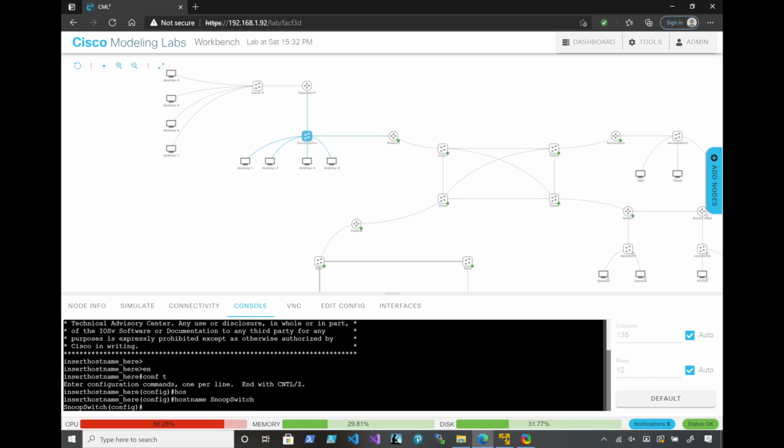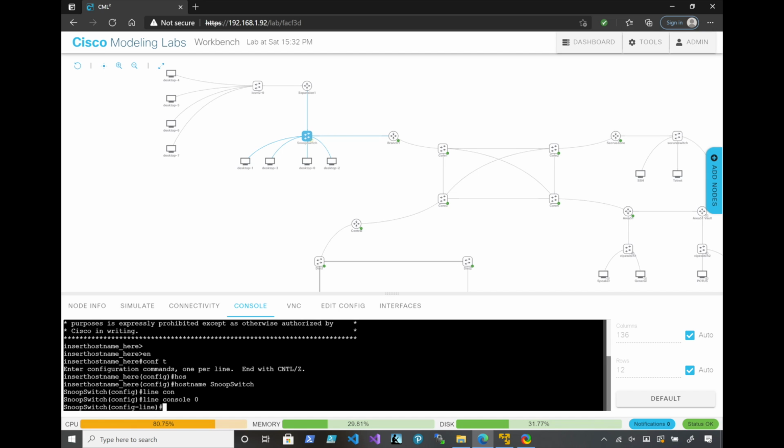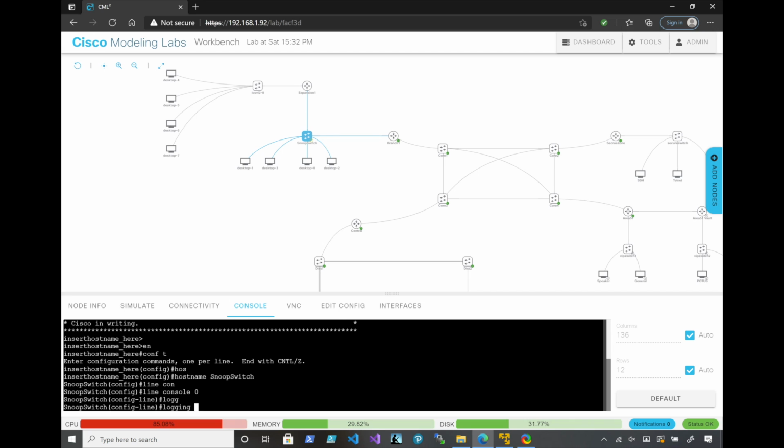First device we'll configure on this upper left-hand topology is the Snoop switch. So first we're going to give it its host name of Snoop switch, and then we'll enter line configuration mode to enter the logging synchronous command.